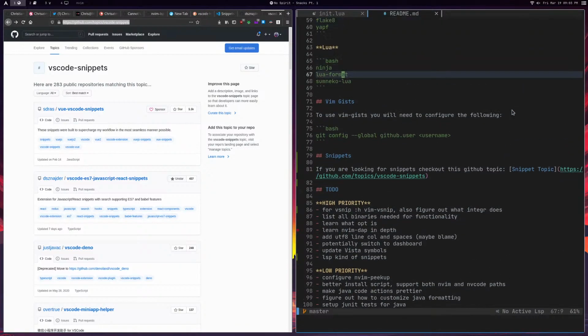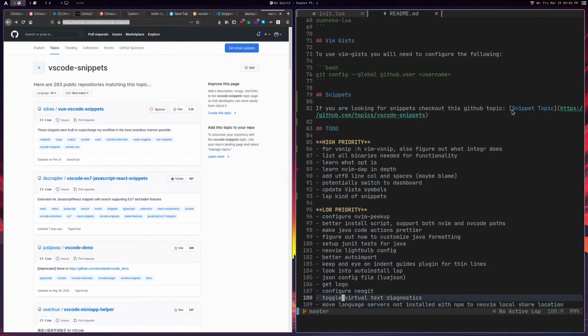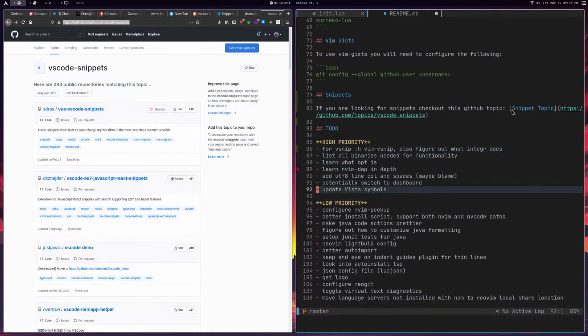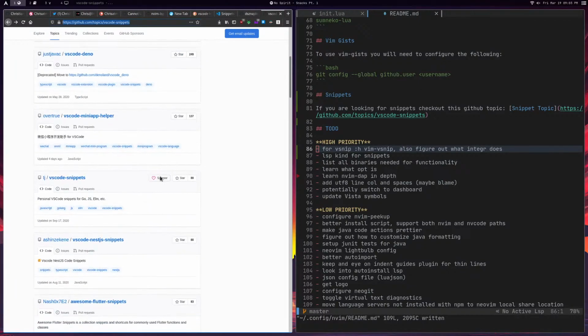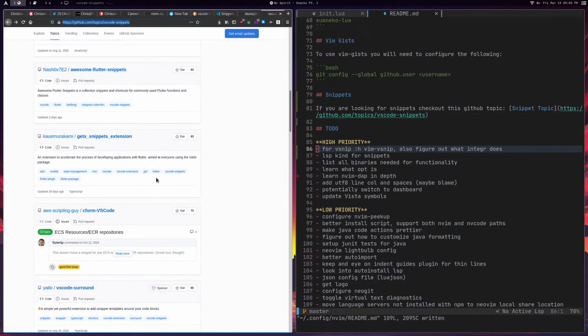Also, my little things aren't working anymore, and I think this is a tree sitter problem. But I don't know. So LSP kind of snippets. Oh yeah, kind for snippets. LSP kind for snippets. And we have to figure out what integ does first. And then we're going to look through here really fast for HTML or any other interesting snippets.